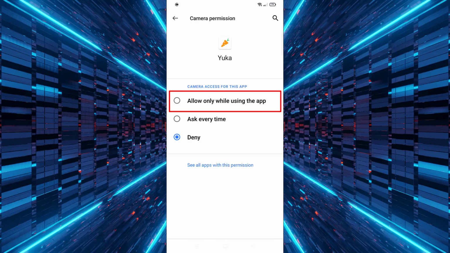Then, choose Allow Only while using the app to give Yuka access to the camera only when you are actively using it. This simple process ensures your privacy while letting you fully enjoy the functionality of the Yuka app.